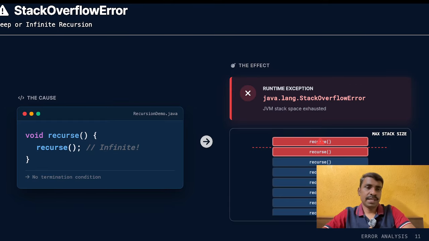So when will you get a stack overflow error? One case is infinite recursion. During infinite recursion, you will get a stack overflow error, because the recursion will store the intermediate results in the stack, because it's a method, right? Whenever you exit from this method, only then that frame will get destroyed. So if it is infinite, it will keep on adding to the stack. Finally, you will get a stack overflow error. It's a runtime error, JVM stack space exhausted.